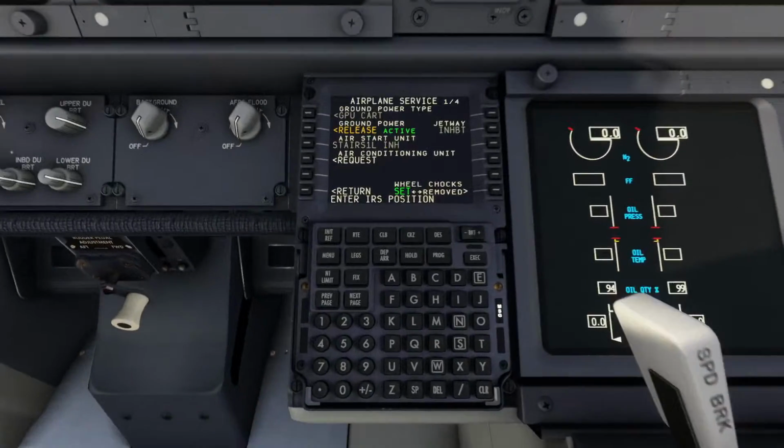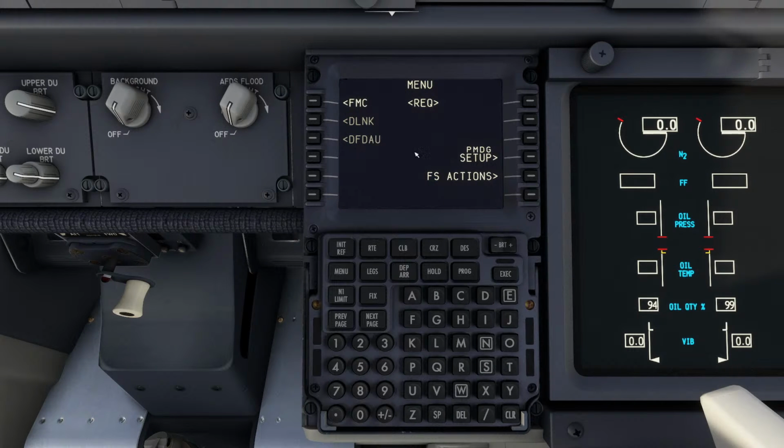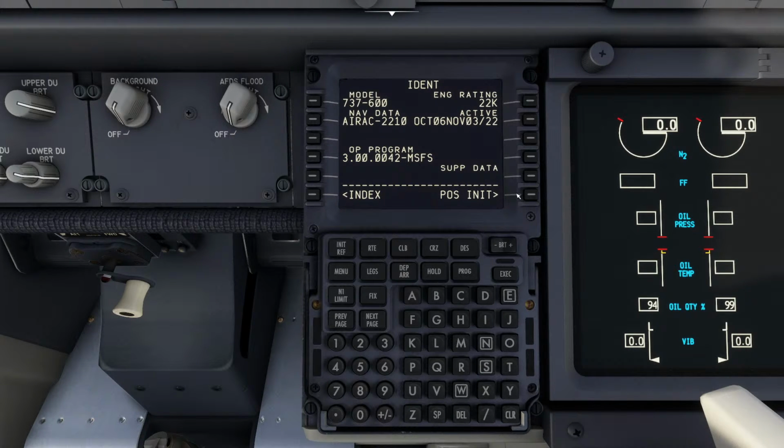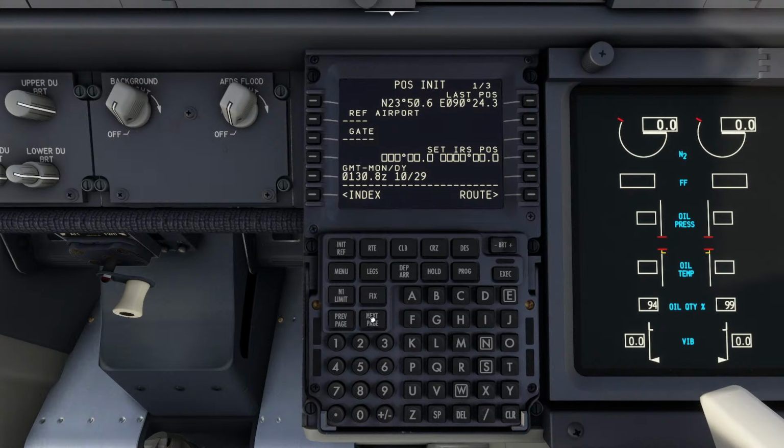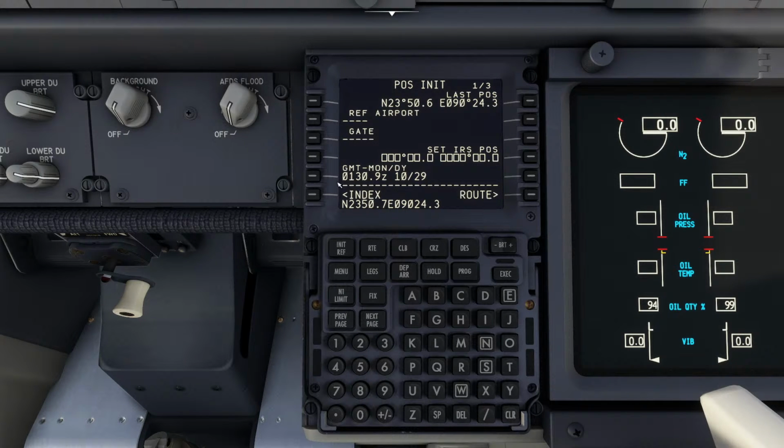Then we go down to the FMC and we can program our route. So it's saying enter IRS position, so we'll clear that out. And we'll go into the menu screen and FMC position initialization. Go to the next page, pick up the GPS coordinate into the scratch pad, go to the previous page, drop that into there and that will disappear.